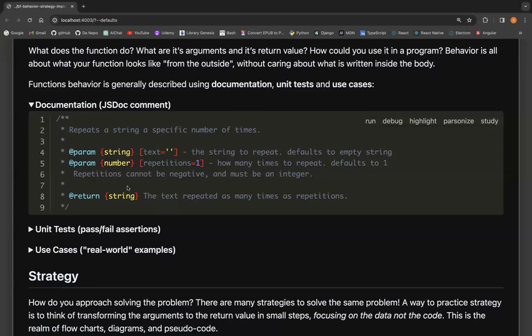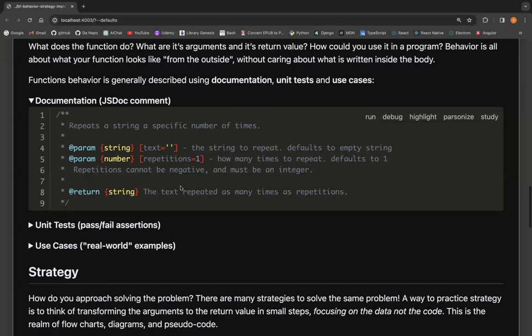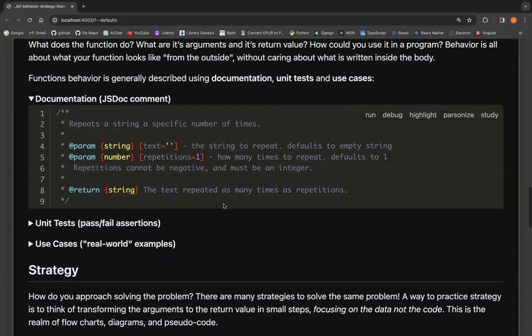After that, I don't want to add anything here, but I will come to the return value. Because I'm repeating a string multiple times, it will return, of course, a string. So when I say return, of course, you need to remember this in JSDoc, this @ is important, you know that. So at return here, I need to say what it returns, what data type it returns. Does it return a string, a Boolean, a number, null, an object? Here it returns a string, and I will say the text repeated a number of times.